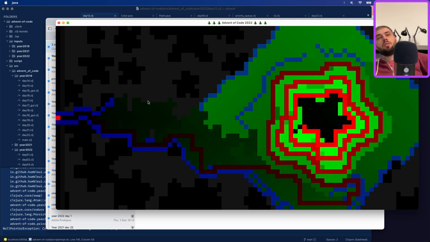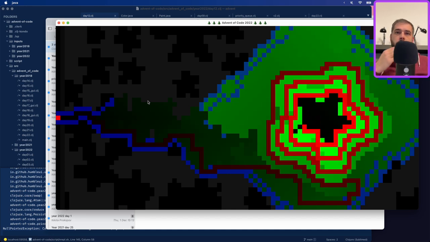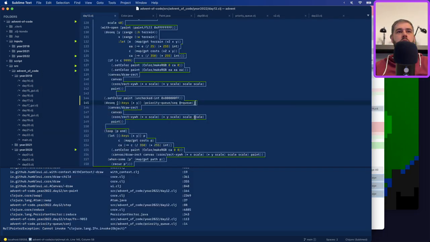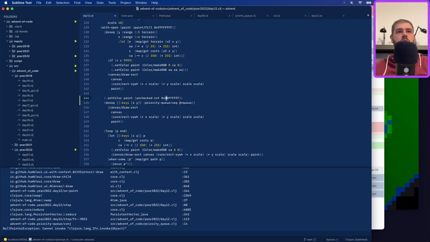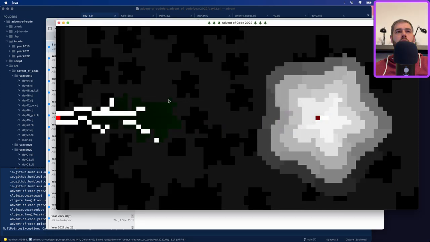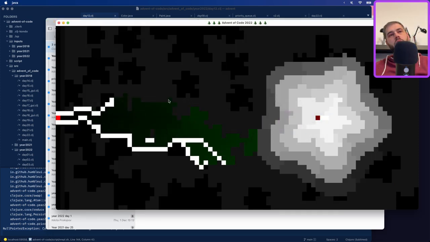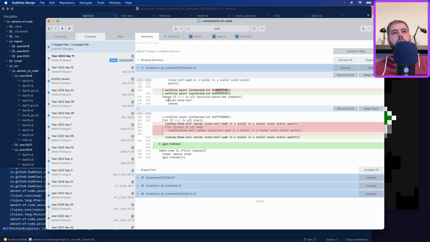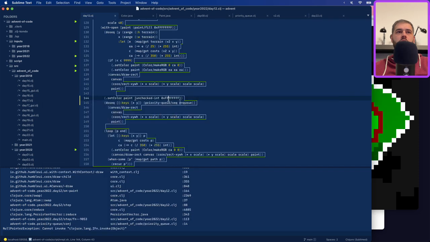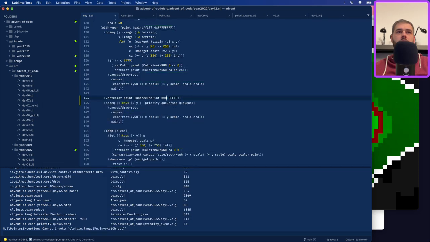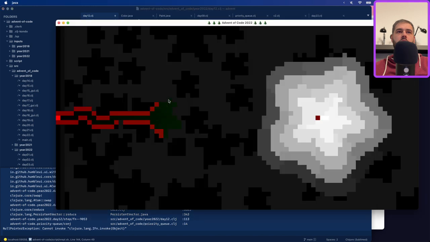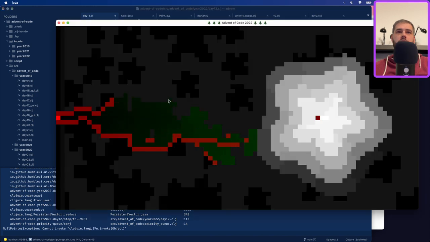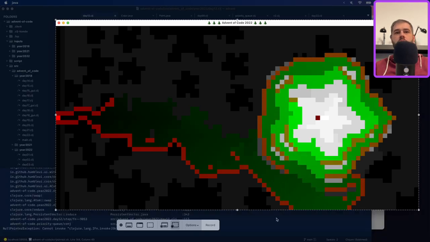Maybe I should use white instead of blue. I think white would look better, actually. Right. Or red, maybe still reddish. I don't know. Yeah, let's record this as well.